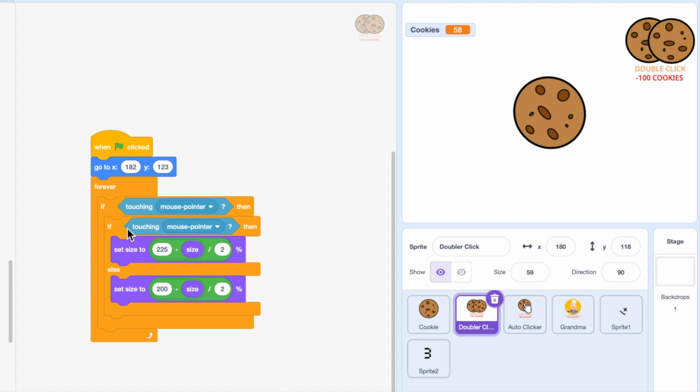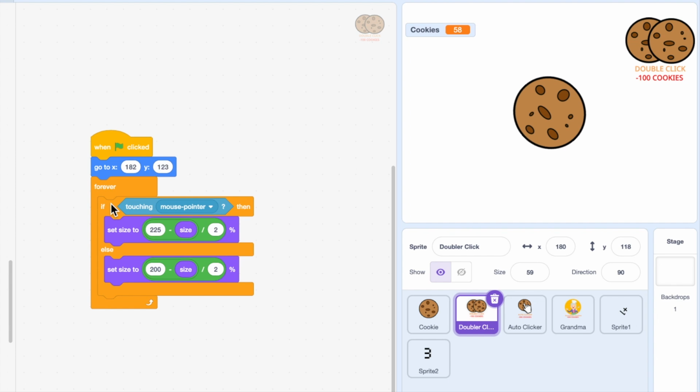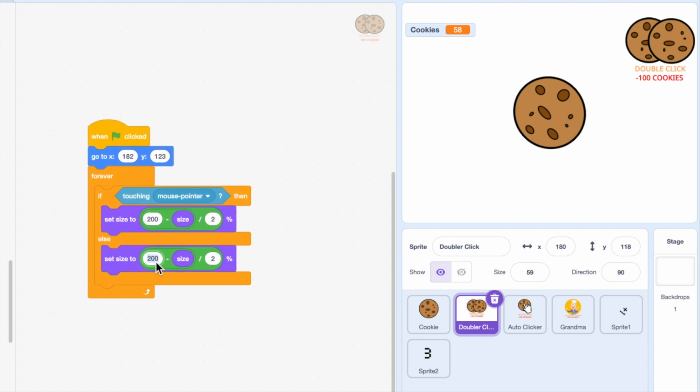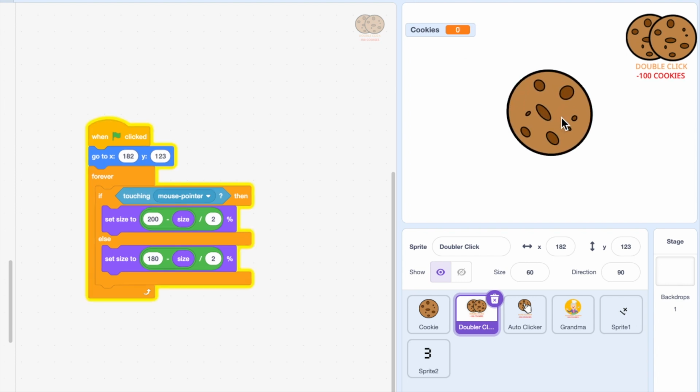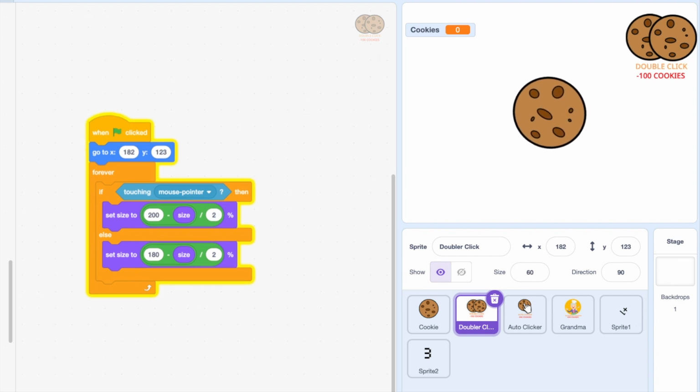Wonderful. We'll say, oh, forget that part of it. If touching mouse pointer, and we don't want it to be quite as big as our cookie, so we'll start at that lower number, and there we go. So I press play, that bounces, and that bounces. Wonderful. Okay. And now let's give it some power.